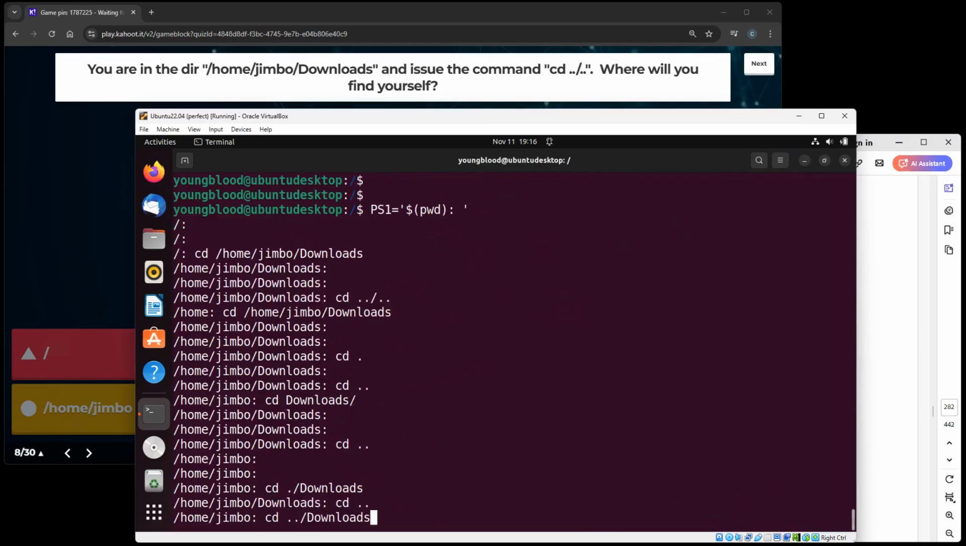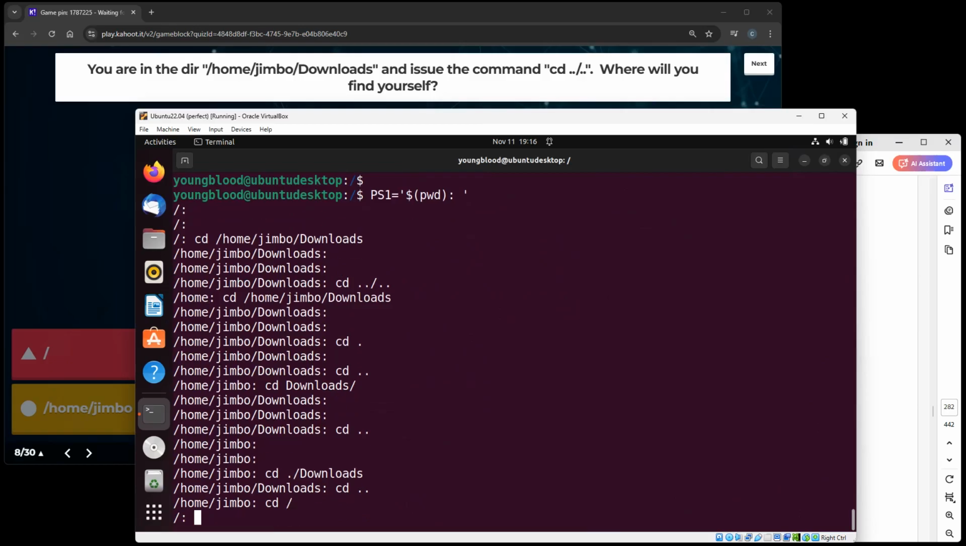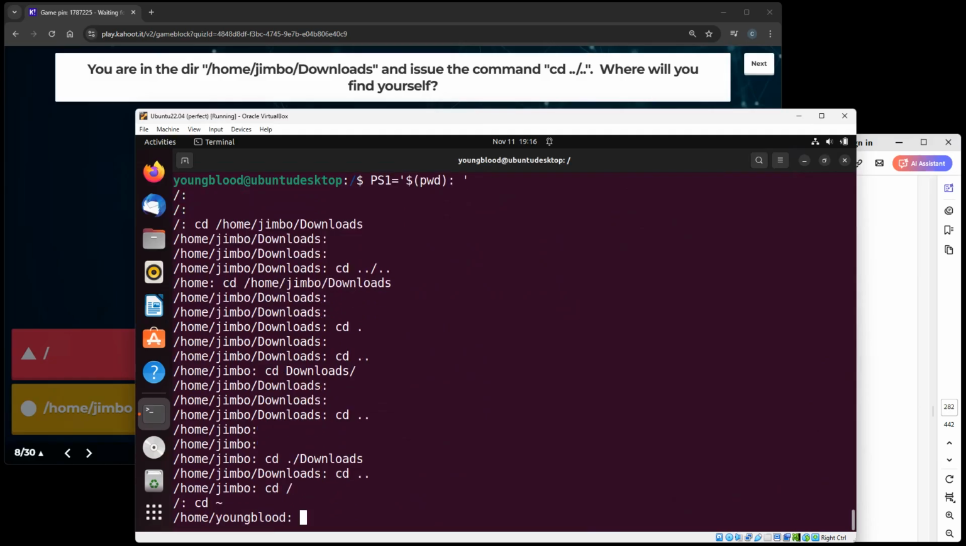When I say a single dot, that means start where you are. You are in this directory and you're building upon it. You're moving forward to downloads. But when I have 2 dots, that means back it up a directory and then move. So one is just moving forward, one's moving you back and then forward. A couple of the other ones you should know. cd / will bring you to the root directory, and cd tilde will bring you to your home directory.